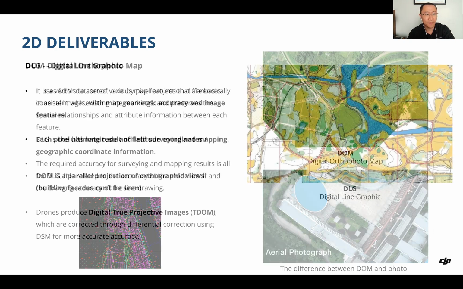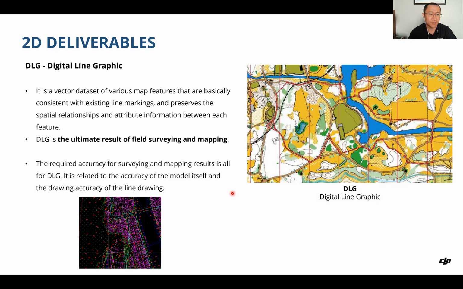Okay, and the next output is the DLG. It refers to the digital line graphic. It's a vector dataset of various map features that are basically consistent with existing line marking and preserves the spatial relationship and attributes information between each feature. DLG is the ultimate result of field surveying and mapping. So whether you are using photogrammetry or LiDAR, DLG is the final result that the end user needs.